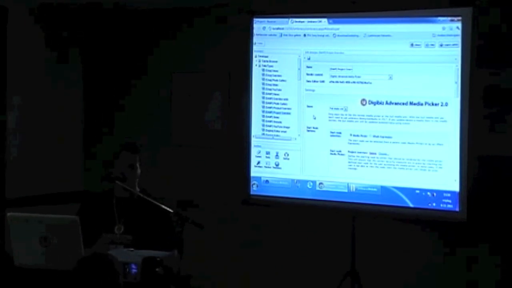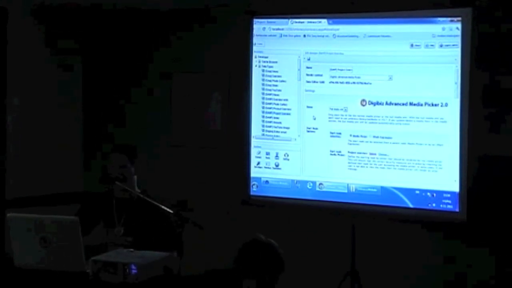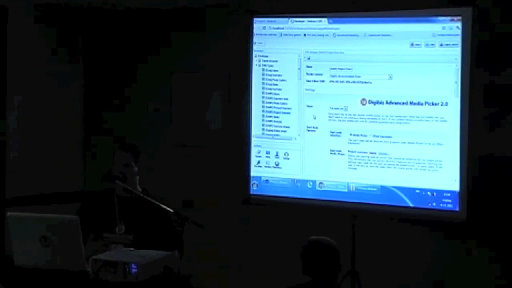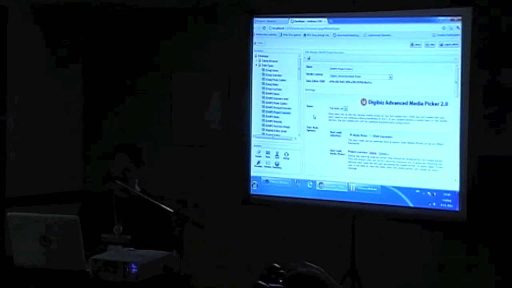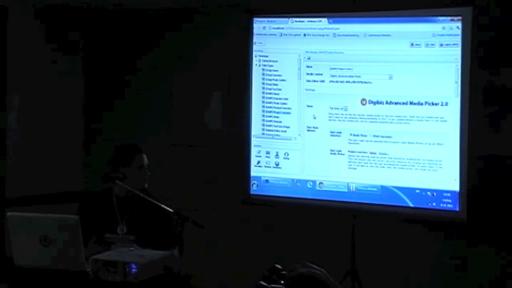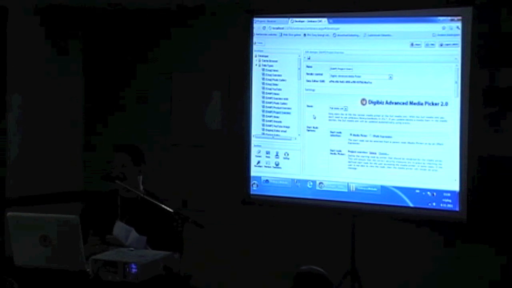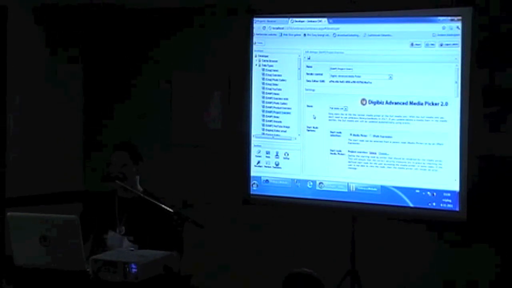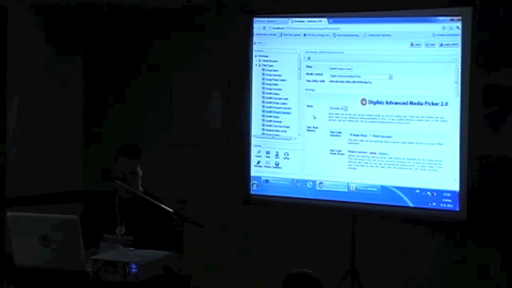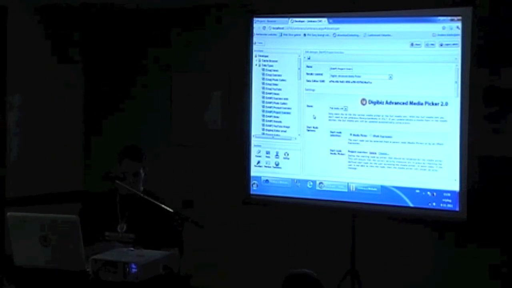If you install DAMP 2.0, these events will be on by default, and if you create a new image which has crops from the image cropper, the crops will also be created automatically. So it will ensure that you will always have the crops which you need, which makes the image cropper a lot more useful.